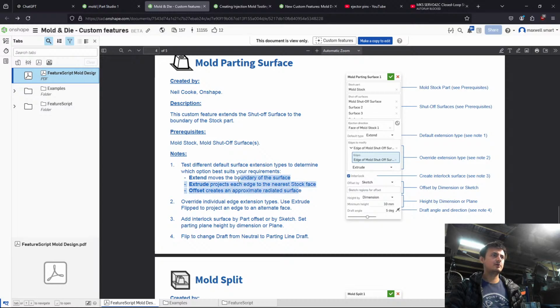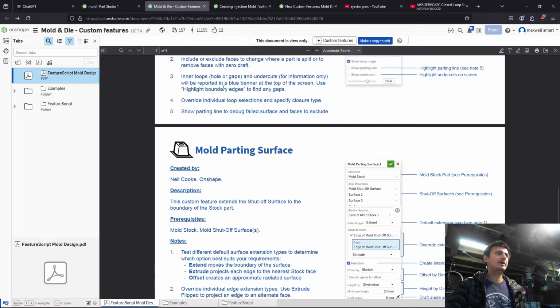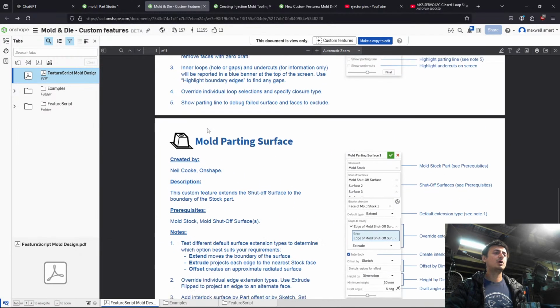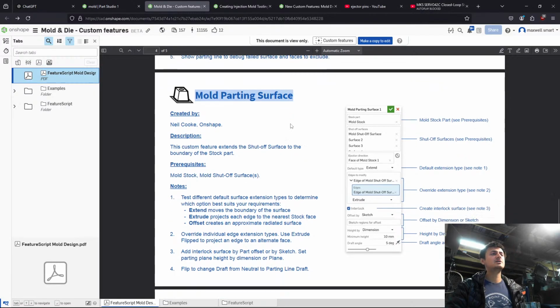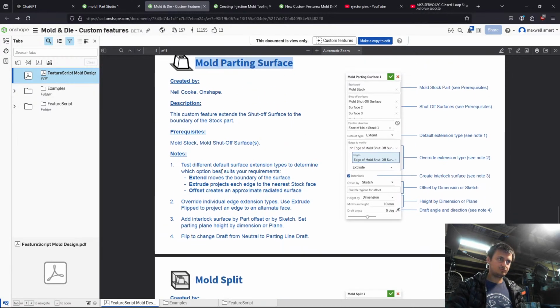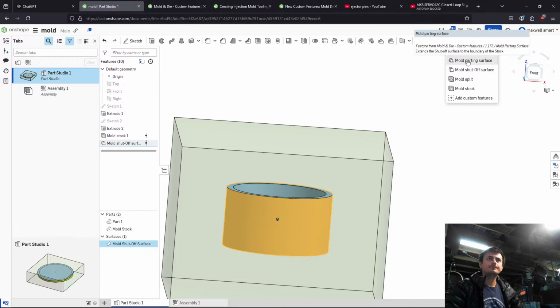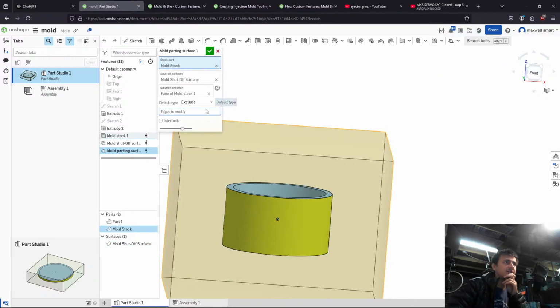Oh, okay. So these are algorithms for how to do the parting surface. Right. Okay. Now I understand. Now that I've taken some time, I understand the difference between the shutoff surface, which is constrained to the mold part, and then the parting surface is the actual step that gets you to have a surface defined for the stock. Okay, so let's do it. Parting surface. Oh yeah, it's already, no, it's here. Parting surface. So it should figure all this out.